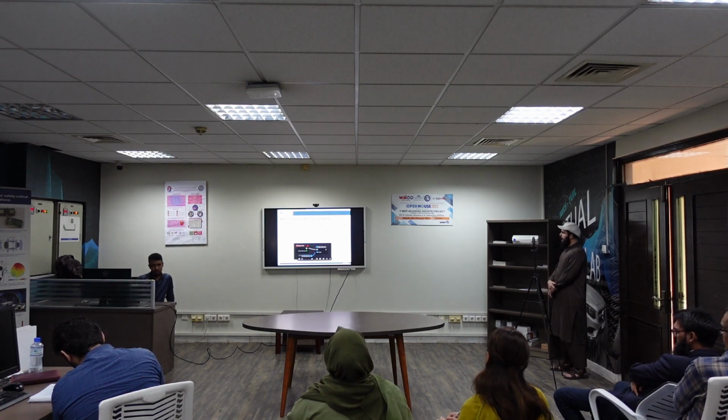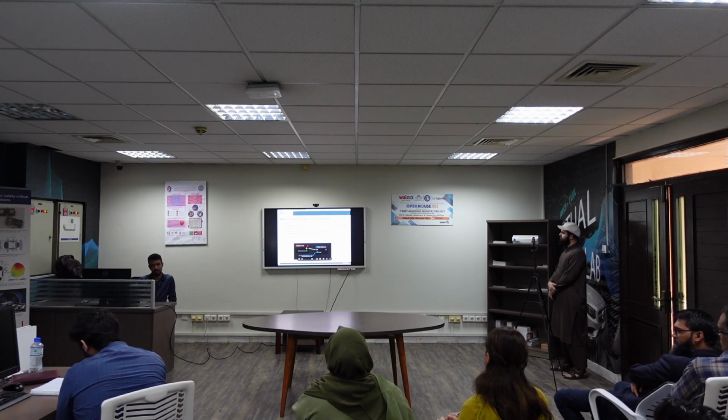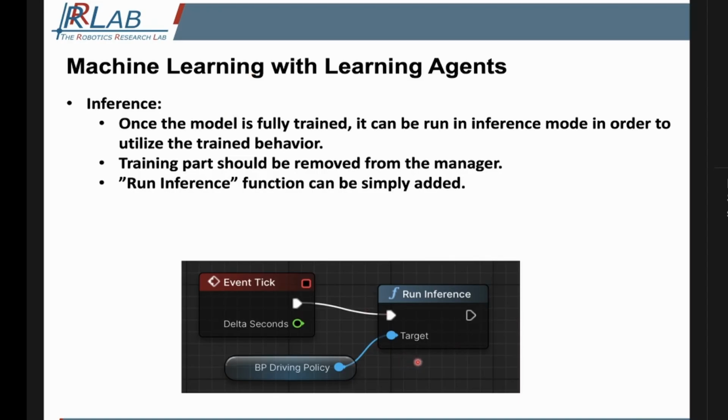After training, we can do inference. So we now have a model. We need to add it to the agent. To do that, we have to stop training and remove the blocks for training, and then we can just run inference, which will get the policy that we just created. So it's very simple, just one block we will add.